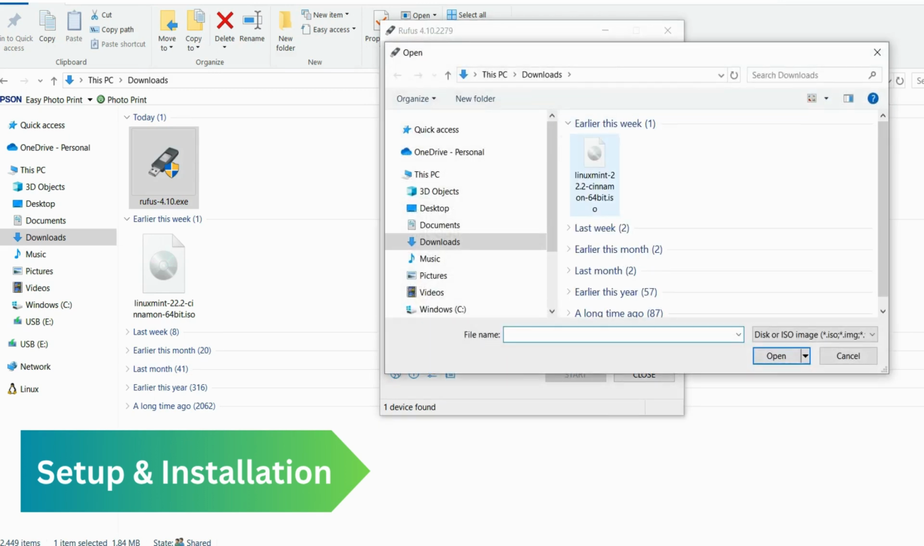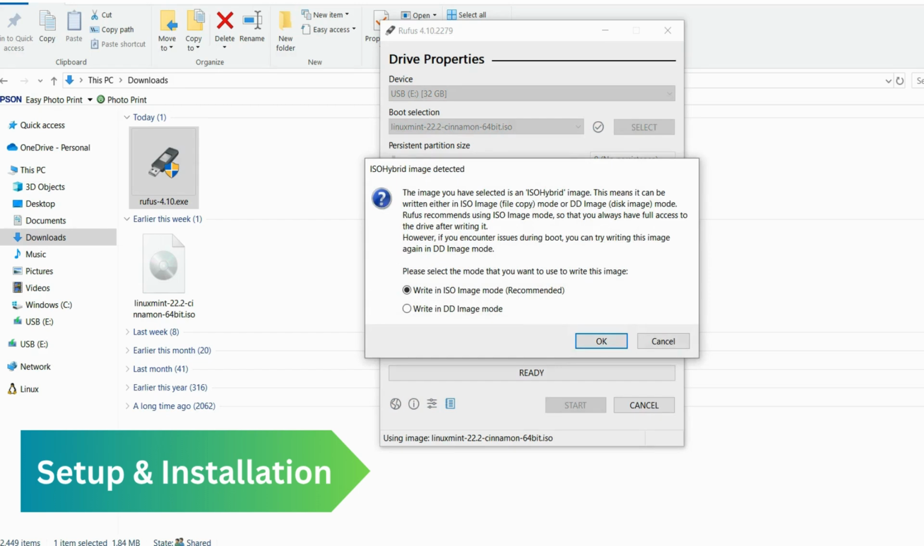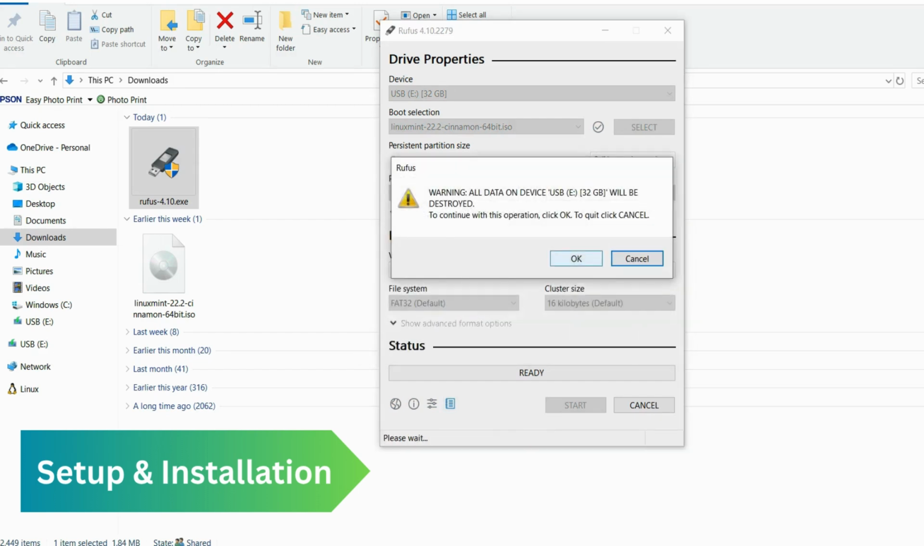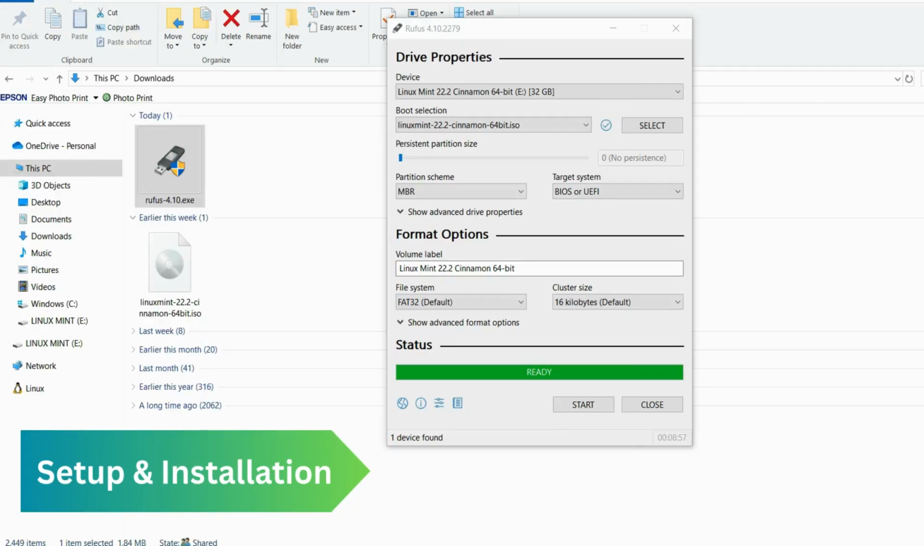Then, click on Start, and you will see a warning that all data on the USB drive will be erased. If you have any important files on there, you should back them up to another location, as they will be deleted when Rufus copies the file to it. Then, wait for Rufus to create the bootable USB drive. Once the process is finished, the status bar will display ready. You can close Rufus and safely remove the USB drive.